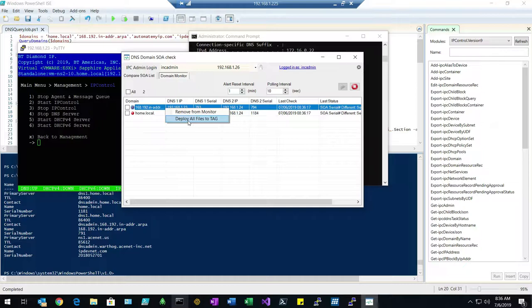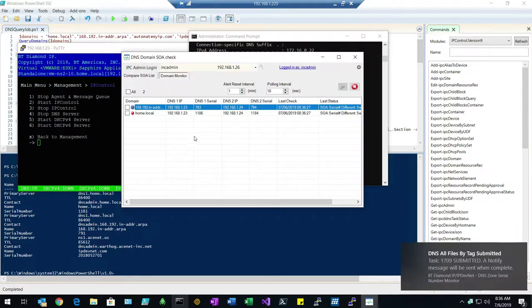It also demonstrates that there is an API that can deploy all of the DNS files to a tag of servers, such as your master servers, your slaves, things like that. So I'm going to go ahead and do that because this needs to happen. This just puts in a task, lets me know when it was submitted, and it'll sit in the queue in the background. Now this in the background is checking.